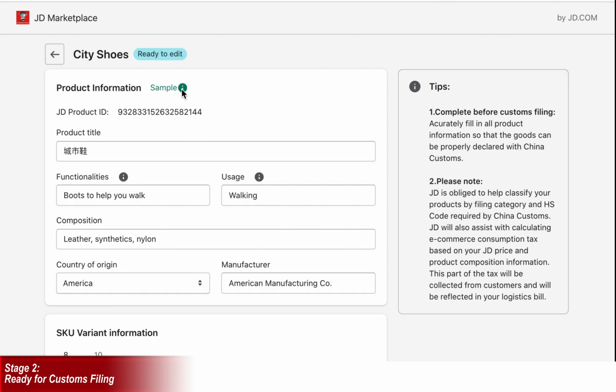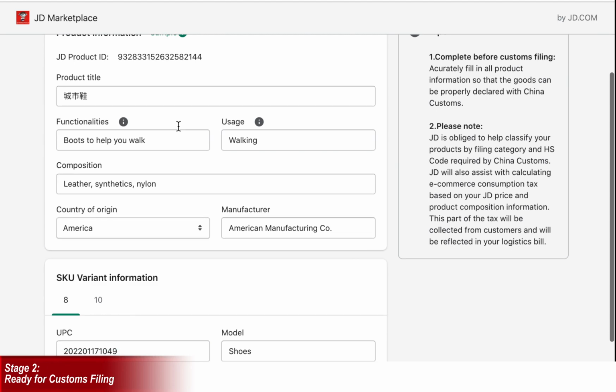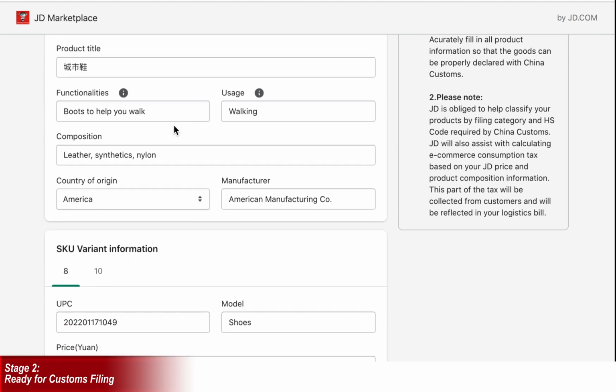So firstly, if you want to see a sample, simply put your cursor over the sample button. I'm now going to talk you through how to fill out each of these individual boxes. So for the product title, one of the great things about JD is that they automatically translate your product into Chinese. So you don't need to worry about that. With functionalities, simply write down the functions of the product. So for city shoes, boots to help you walk.